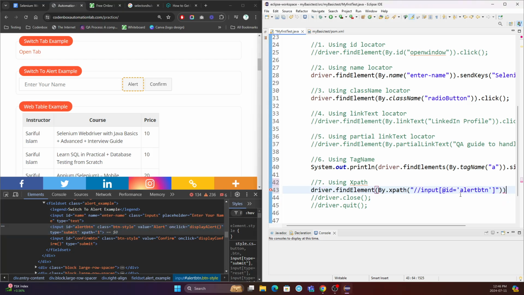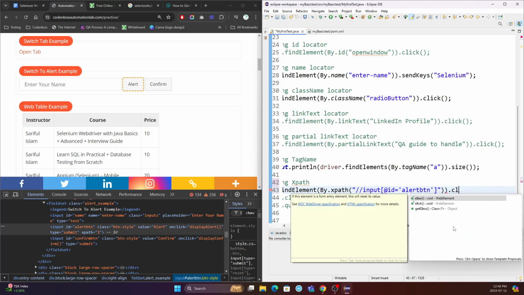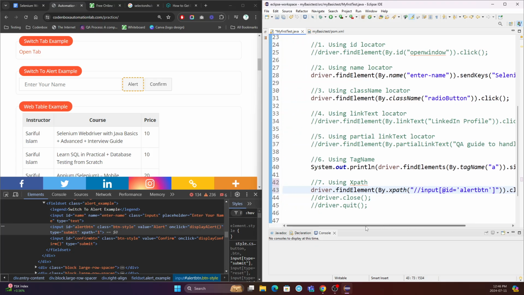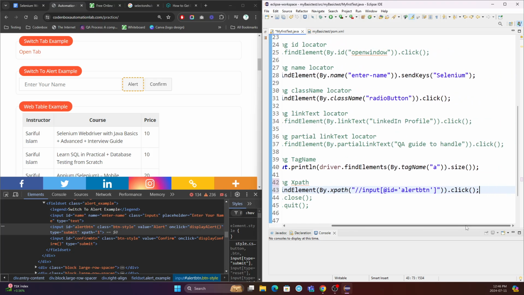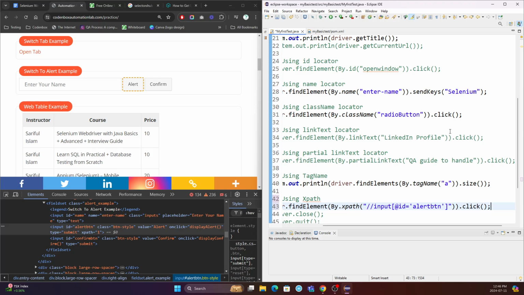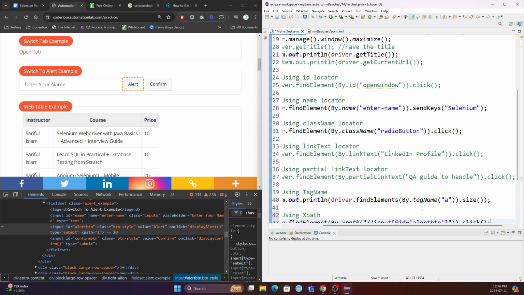Then what do we want to do? We want to click on this alert button, so let's call the click method and put a semicolon. That should be your XPath. We can run all of them, that should be fine.